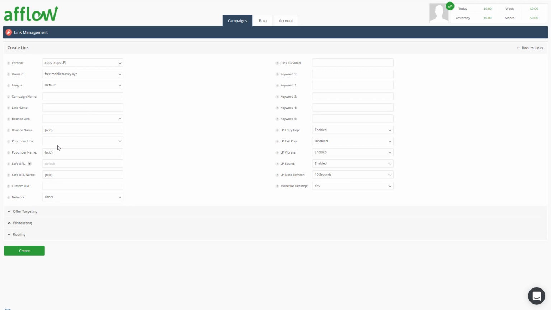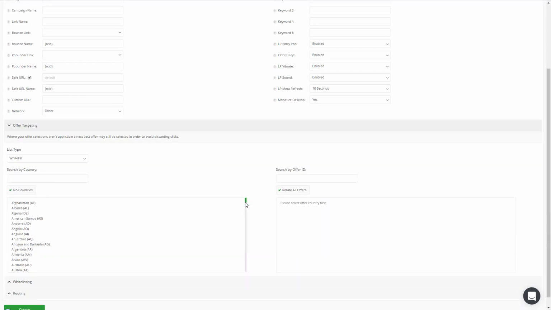Same thing with the pop under, the bounce link, all that stuff. Make sure this is all enabled. And then I go to offer targeting, and now I type in the country, which will say Ukraine.